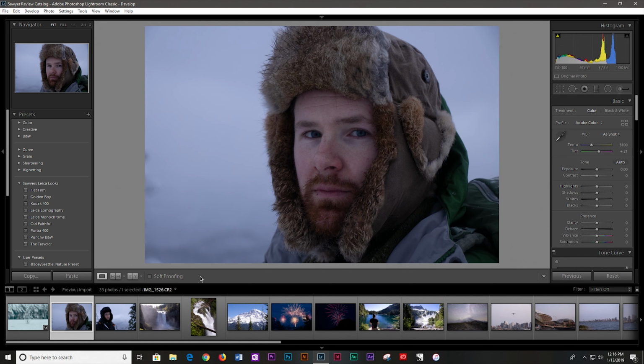Now we'll move on to a portrait. This is from that same day back in 2016. I took this photo of my brother Brandon, and we're going to test out some of the presets to show you what it does to portraits.